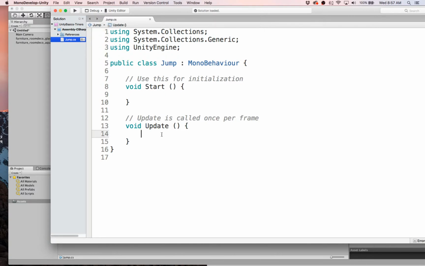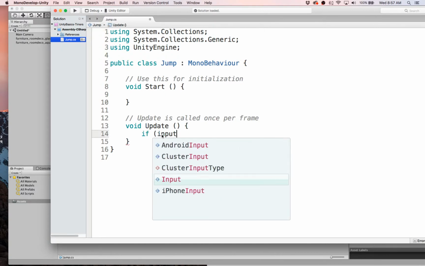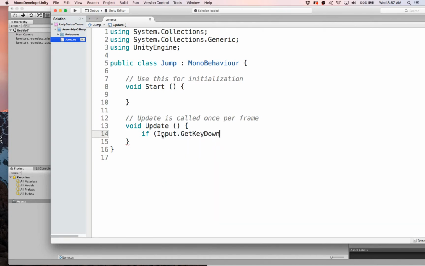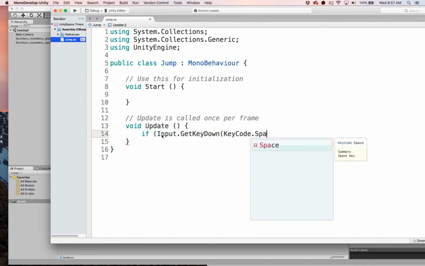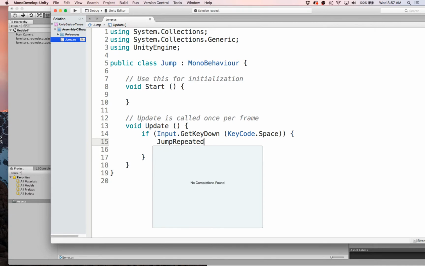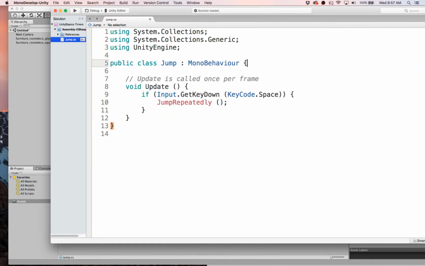So inside of update, we're going to say if Input.GetKeyDown(KeyCode.Space). Oops. We are going to jump repeatedly. How's that sound? Jump repeatedly. Guess that's spelled right. Okay, so I'm going to come back to this thing in a second and change it. We're not quite done with this line, but just to get the idea of what we're going for, I'm going to code it up this way. I'm going to delete my start method so we can keep all of this stuff on the screen at once.